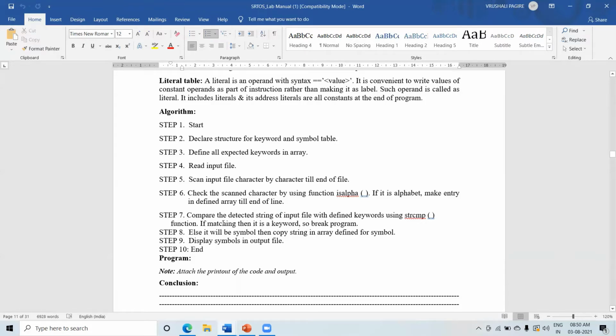Okay, so what logic have we applied? First of all, read one by one the strings from the input program. Compare each with all the keywords. If it is not a keyword, it is a symbol. If it is a keyword, then obviously you will get a match when you compare both the strings. But if it is a symbol, then save that string into your structure which you have defined for the symbol table, and also display that symbol into your output file.